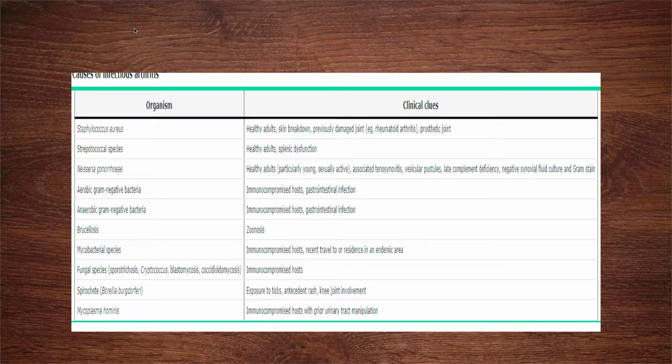So these are some of the organisms that are involved. It's not as great as I would like it to be. But staph and strep, you're going to see that in your young, healthy adults. Neisseria, like we mentioned earlier, you'll have a prodrome where you get these vesicles, and you see this in your sexually active young adults as well. In the immunocompromised, you'll have your fungi and your mycobacteria and Lyme disease. So they'll have that characteristic Lyme disease rash and exposure to a tick.